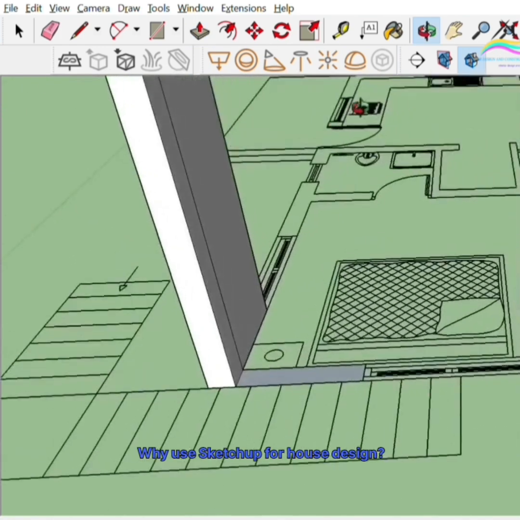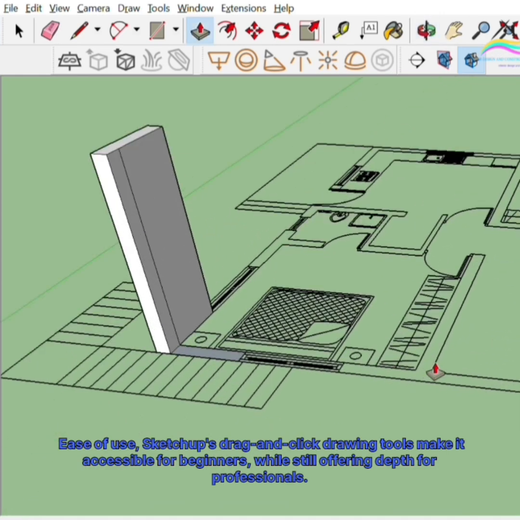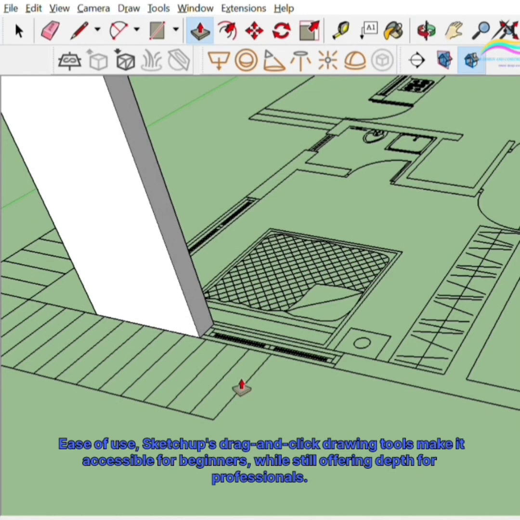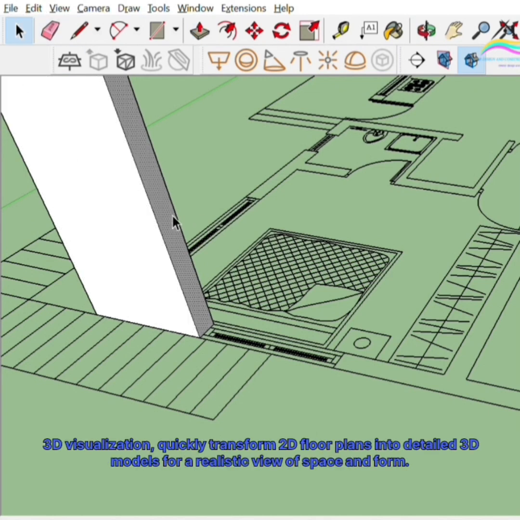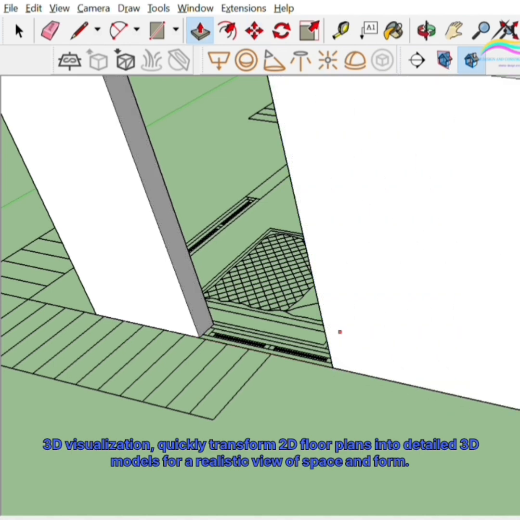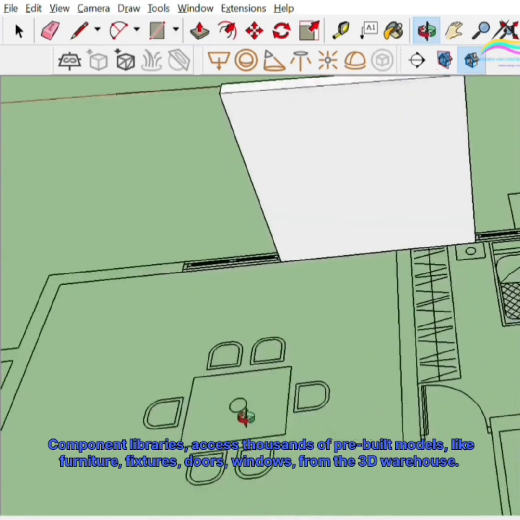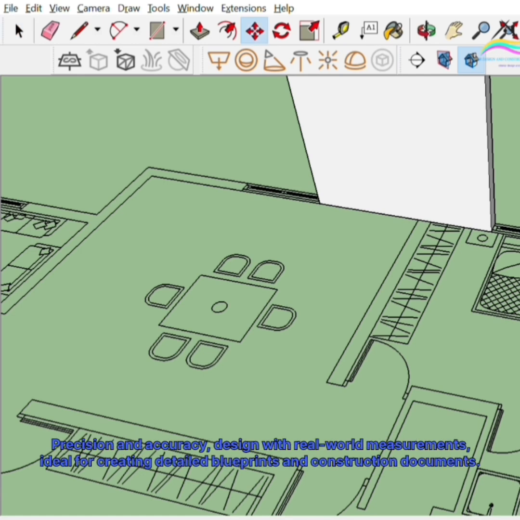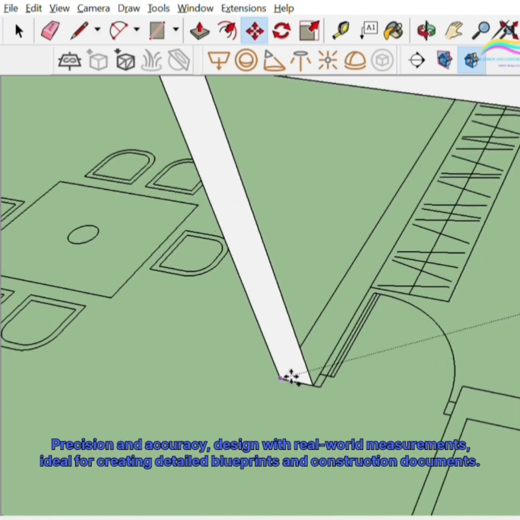Why use SketchUp for house design? Ease of use. SketchUp's drag-and-click drawing tools make it accessible for beginners, while still offering depth for professionals. 3D visualization. Quickly transform 2D floor plans into detailed 3D models for a realistic view of space and form. Component libraries. Access thousands of pre-built models, like furniture, fixtures, doors, windows, from the 3D Warehouse. Precision and accuracy. Design with real-world measurements, ideal for creating detailed blueprints and construction documents.